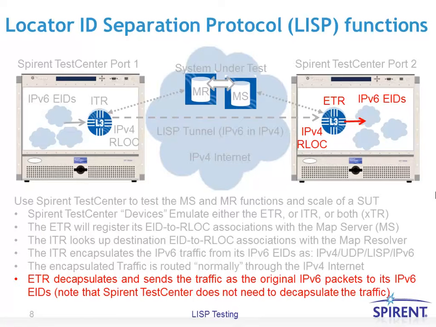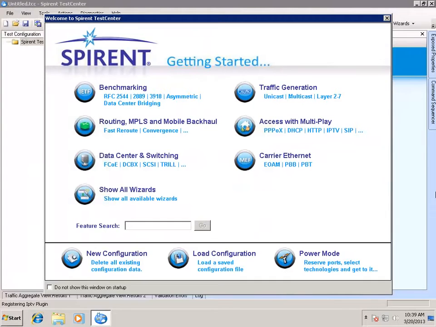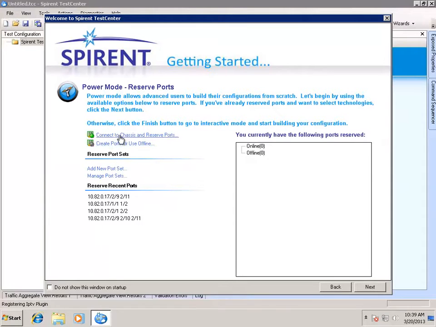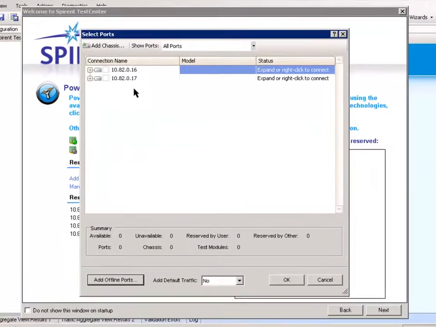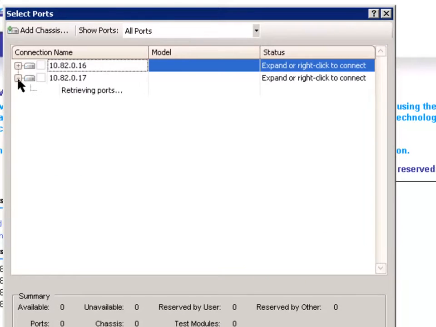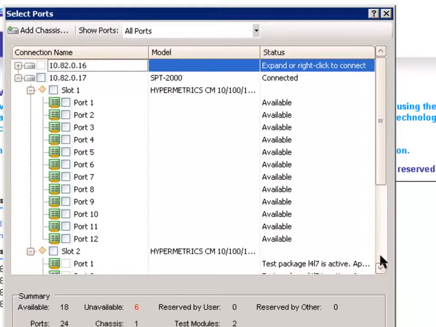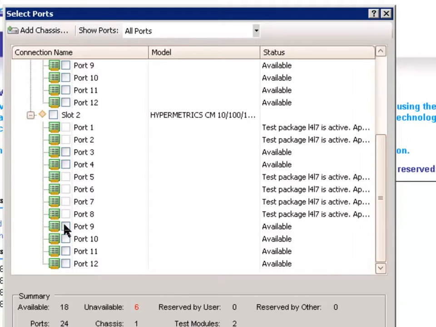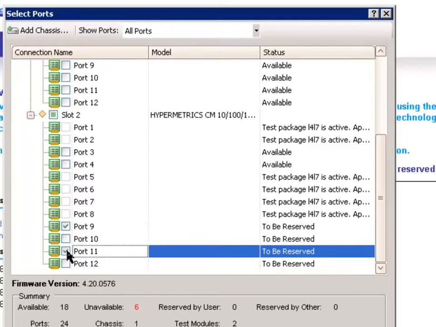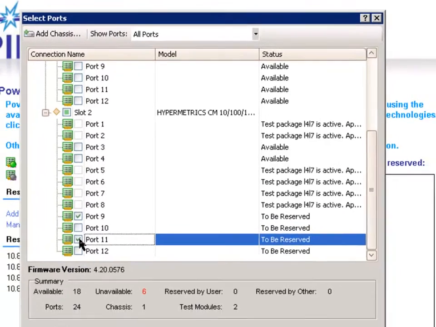So let's switch to the Spirent TestCenter application. I've opened up the Spirent TestCenter application, and the first thing that appears is the welcome window. I could either just close it and then connect to the chassis and reserve ports, or go into power mode, which is really just manual configuration. From there, I can connect to a chassis and reserve ports. I've already input my two test chassis. I'm going to use the 10.82.0.17. And once I expand it, I'm going to be able to select the appropriate ports. For this example, I'm going to use ports 9 and 11 on slot 2 because they're actually connected back to back.